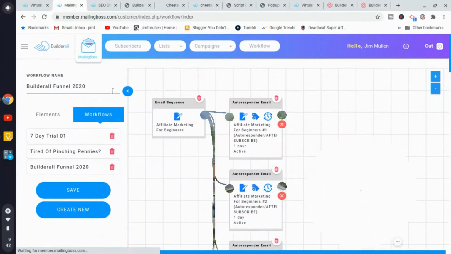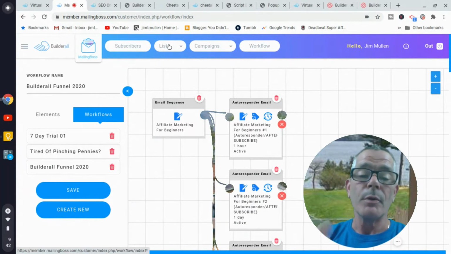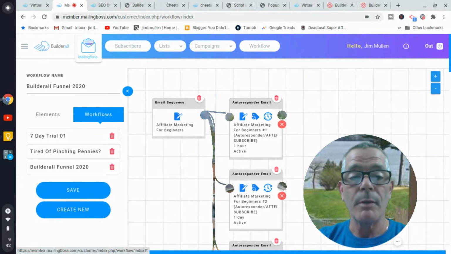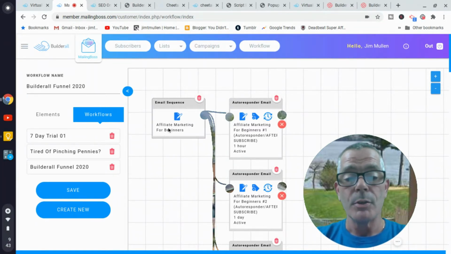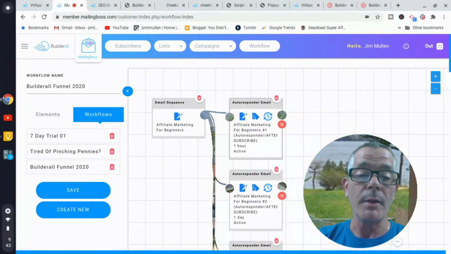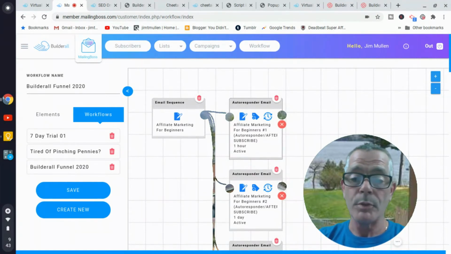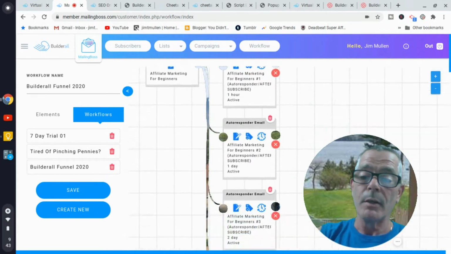All right. Now, Mailing Boss, I have email lists, and when they go into the lead magnet and put their name and email on the list, they get put on. Let's say one of my funnels is affiliate marketing for beginners. When they go onto that list, they automatically get an email, and then it goes into Builderall's autoresponder with Mailing Boss. With this, every day for a week, they're going to get an email from me.